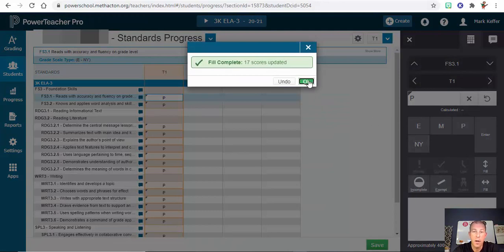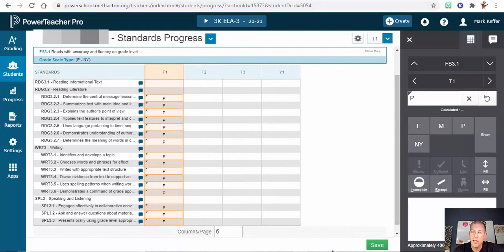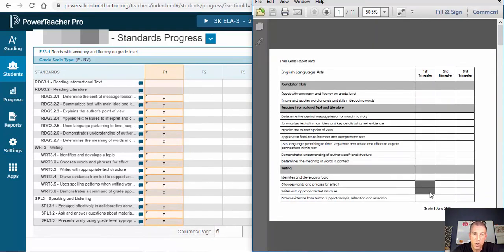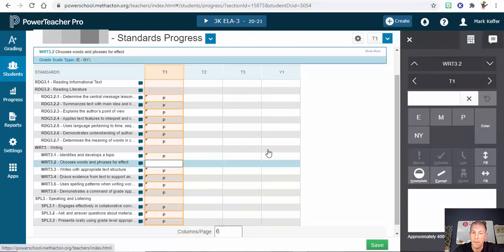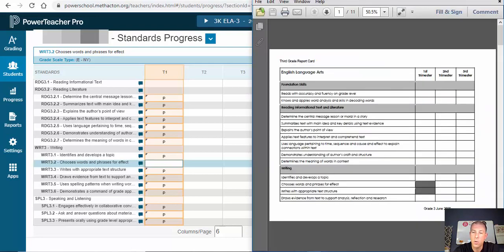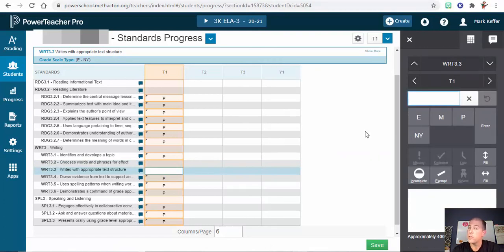If I select OK for right now, just a reminder to go ahead in, and with this one, just to make sure you go in and you would remove this right in here by, you can just do that right there. Okay, so just one of those quick little reminders, and "writes with appropriate text structure," we will go ahead and remove that as well. So I just wanted to point that out. Just one of those reminders.